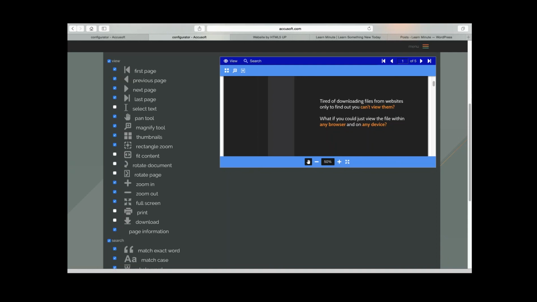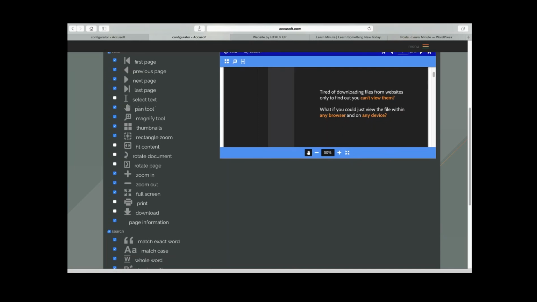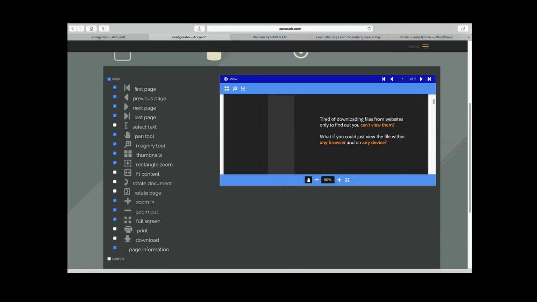And I can even turn off this ability to show or navigate thumbnails of the documents. But I'm going to leave that on. I think we'll let them have that. In this case, I'm going to turn off search as well. So I want to turn off my search bar. You'll notice that whole tab just went away. So just with a couple clicks of a button, I completely customized what features are available to my users.